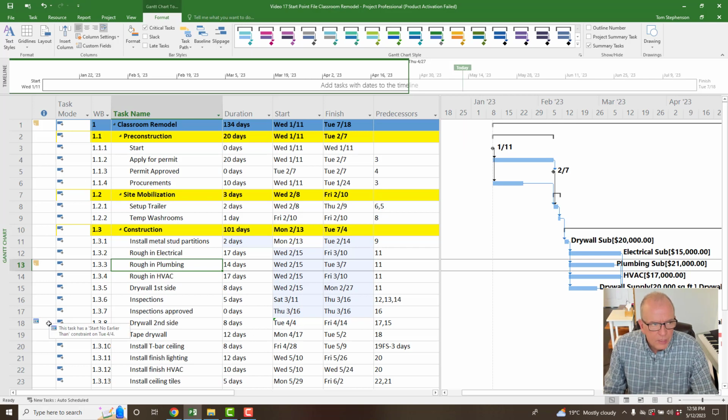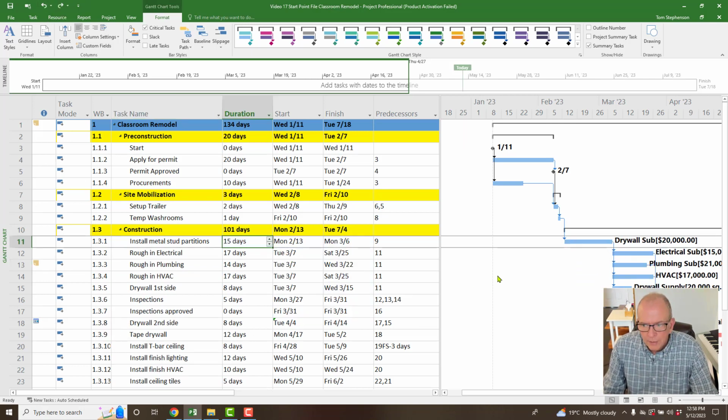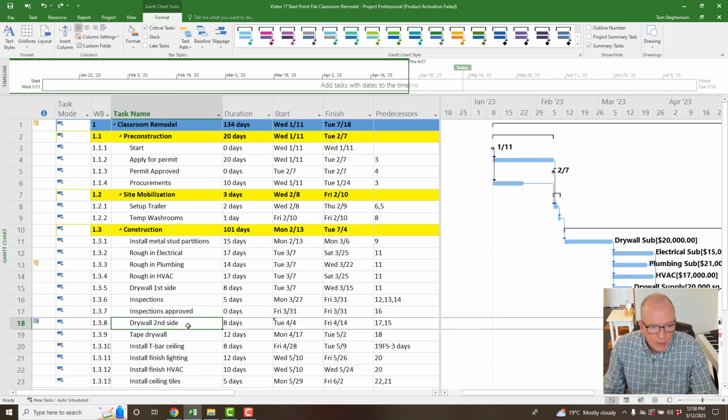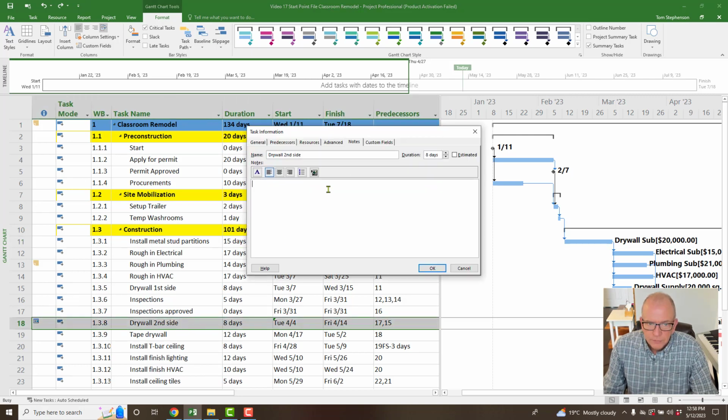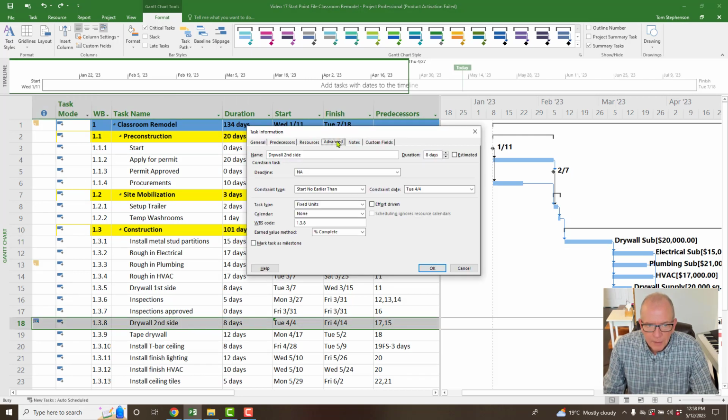So the key here is, I'm just going to click undo, or Control Z, to undo. The key here is then, do we have constraints? Can we see our critical path? Double click, go to the Advanced tab, go to where it says Constraint Type. See all the different kinds of constraints?